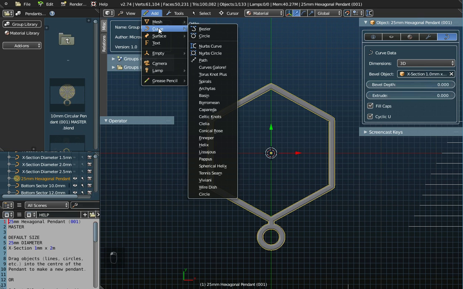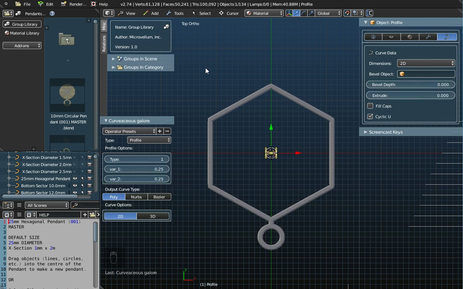So what we're going to look at in this video is add curve, and we're going to look at this command here, Curves Galore, which will enable us to add many different types of curve profile to our workspace. So if I click on Curves Galore, you'll see that the properties panel over here, toolbox panel, gives us these profile options.